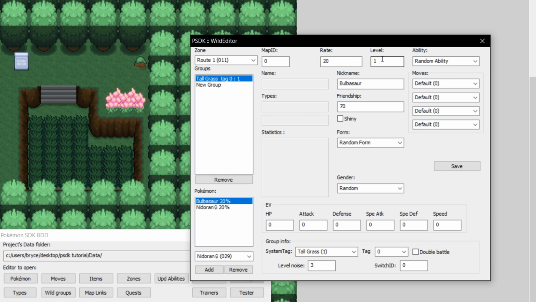It doesn't always work. I just want to put that out there. Sometimes you need to click off it. Maybe it's with the rate. If I change the rate, no, okay, I don't know what it has to be, but sometimes it's just good to click on other things when you're done messing with something. So we'll make Bulbasaur 15, Nidoran 20.